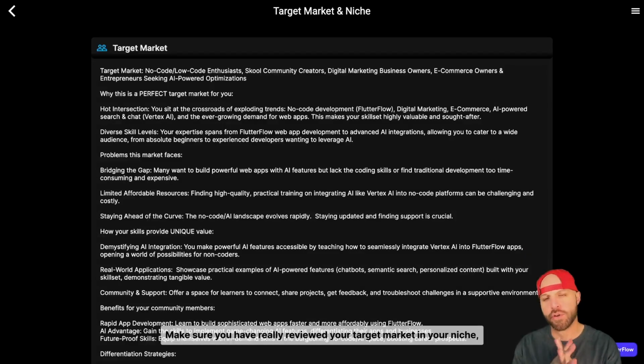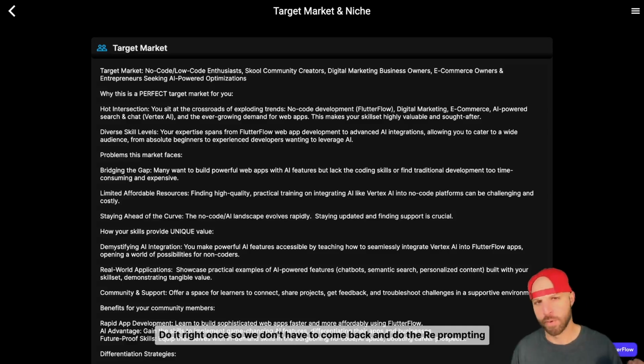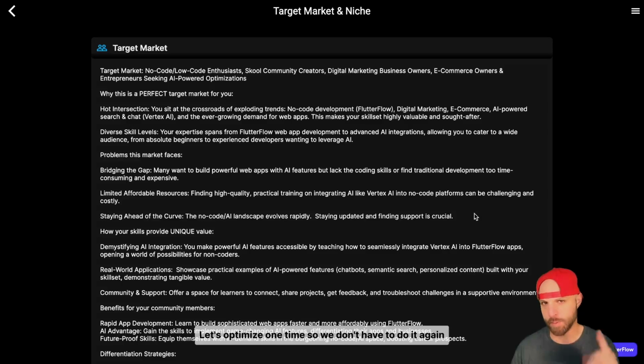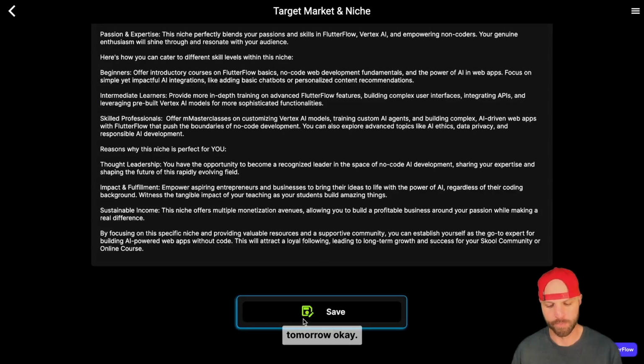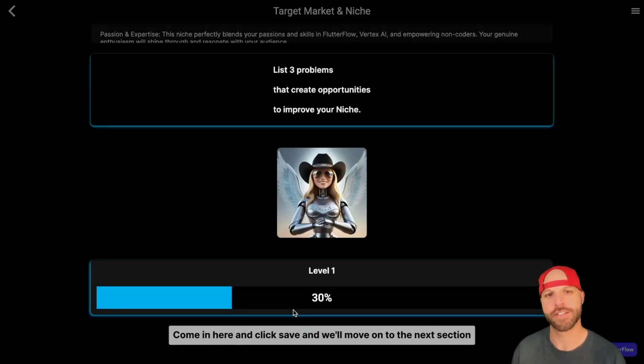All right, make sure you have really reviewed your target market and your niche, because this is going to build upon each other all the way down the line. So take your time, do it right once, so we don't have to come back and do the reprompting again. That's the point of AI. Let's optimize one time so we don't have to do it again tomorrow. Okay, come in here and click save, and we'll move on to the next section.